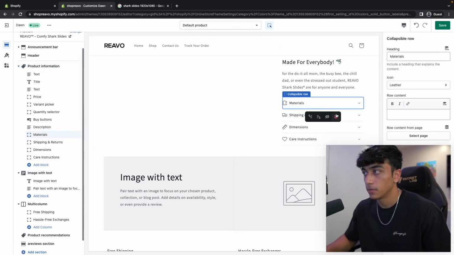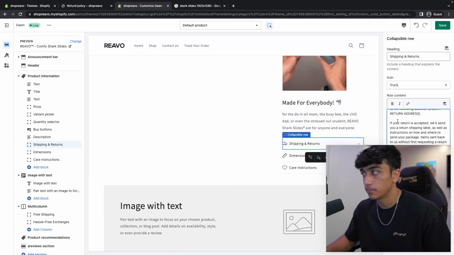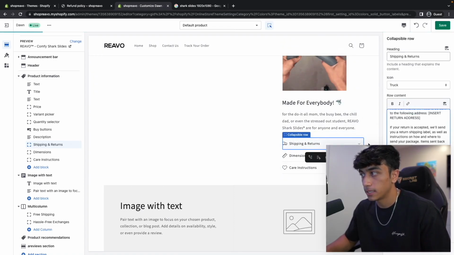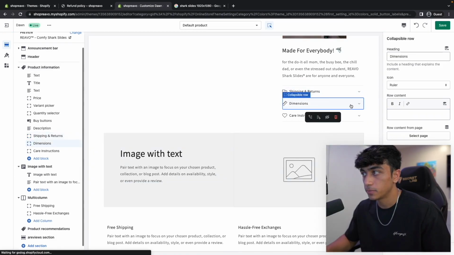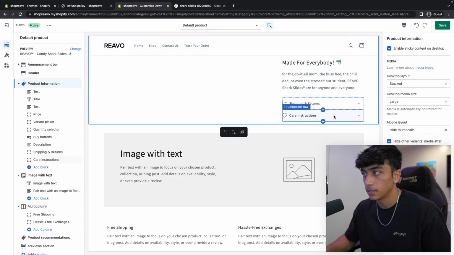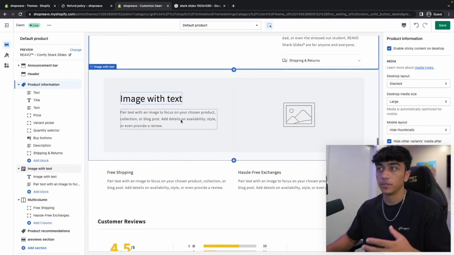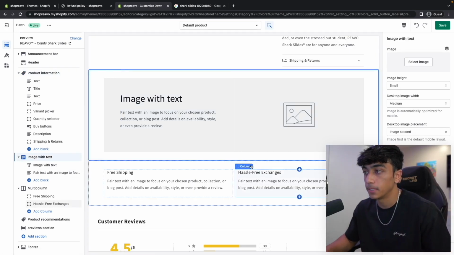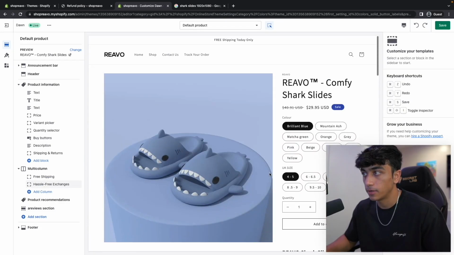For materials, we want to click delete. You can actually fill this out with your return policy, so you can pretty much enter this, and now people can click this and look at the shipping and returns. For the dimensions, we don't really need this, so we're going to click delete. And care instructions, we don't need this, so we're going to click delete. Now image with text, you could fill this all out, you can have fun with it, but in the case of this, I'm just going to delete, and we'll just keep this just for now, and we should be good to go.